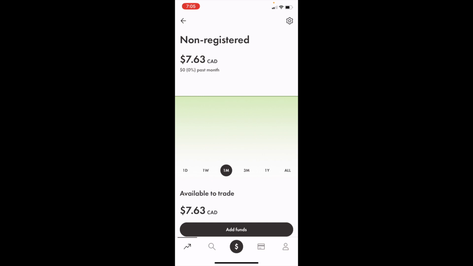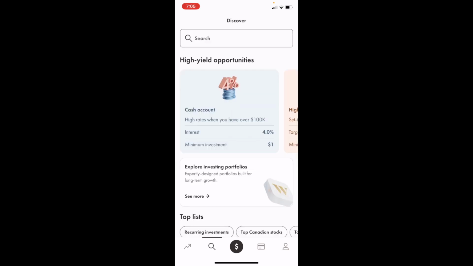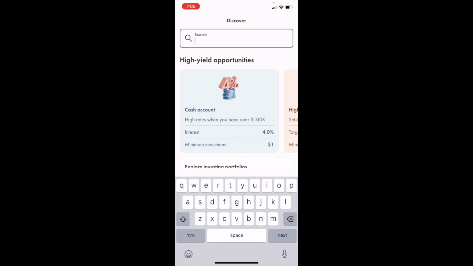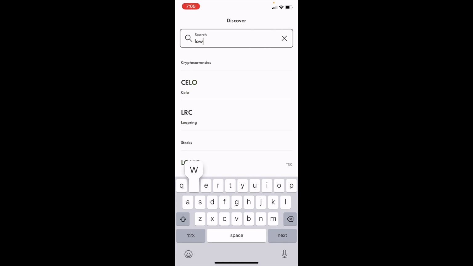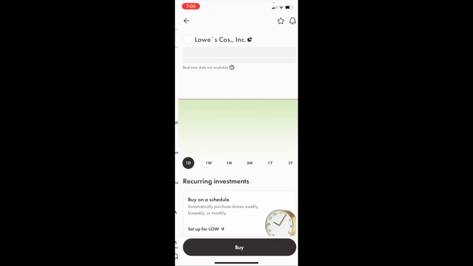So once you have Wealthsimple open up on your device, I go to the bottom bar and press on the magnifying glass. Then in the search bar here at the top, press on search, then type in ticker symbol LOW. So as you can tell, the first option, Lowe's COS Inc., press on that right there.